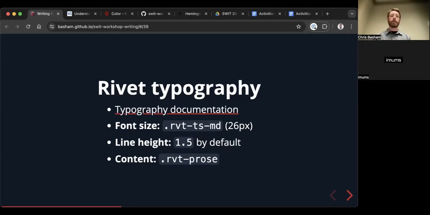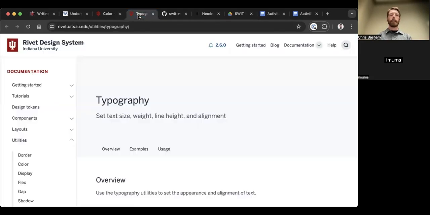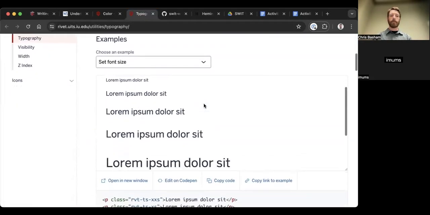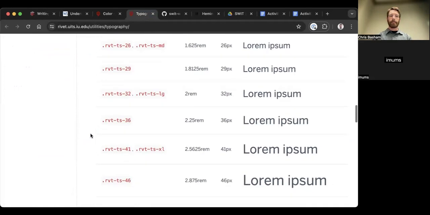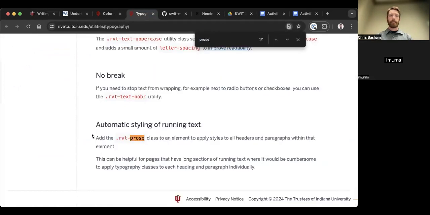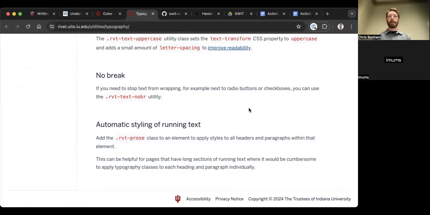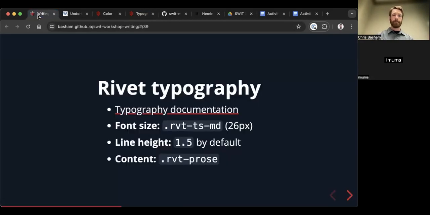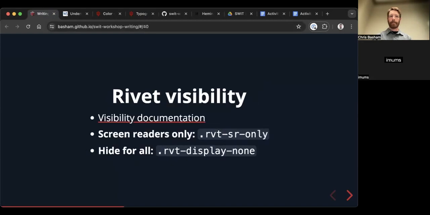Also, you can use .rvt-prose as a way to say, here's a whole chunk of content, just automatically style it for me. You can still do some additional overrides off of that if you want to, but that's at least a good start for it. Prose is talked about here at the very bottom of that page.